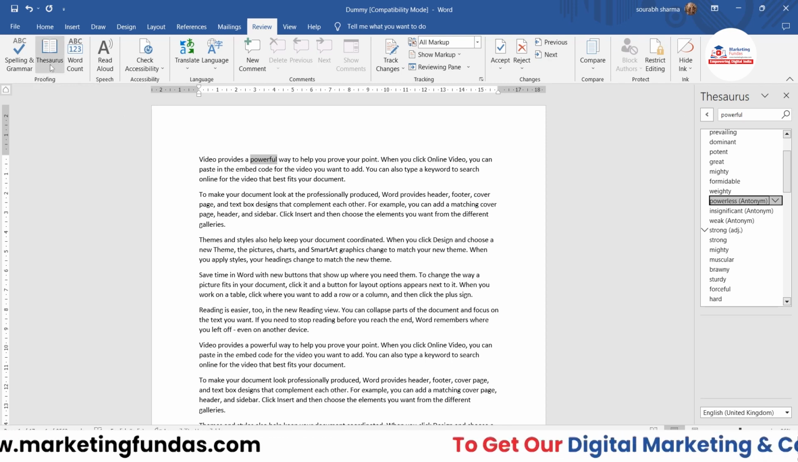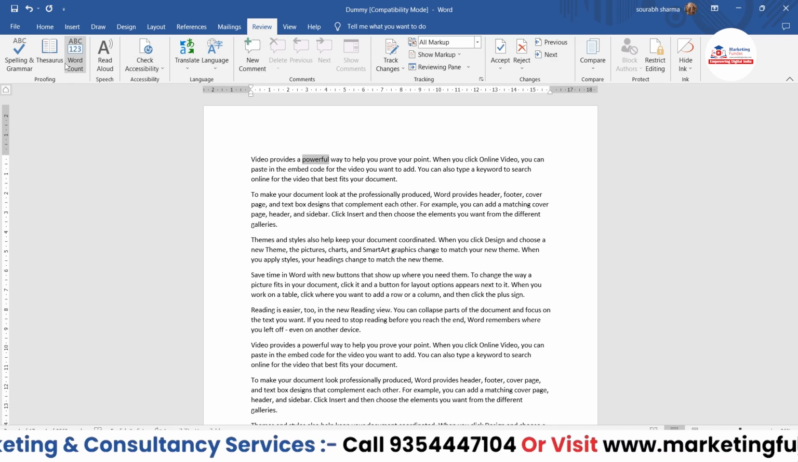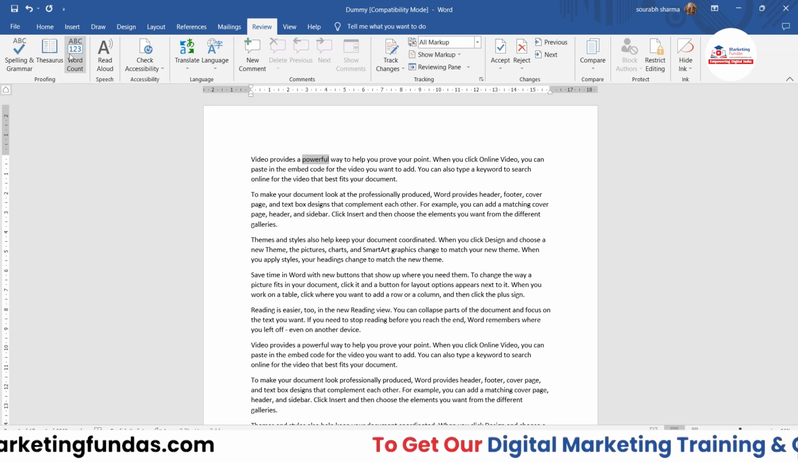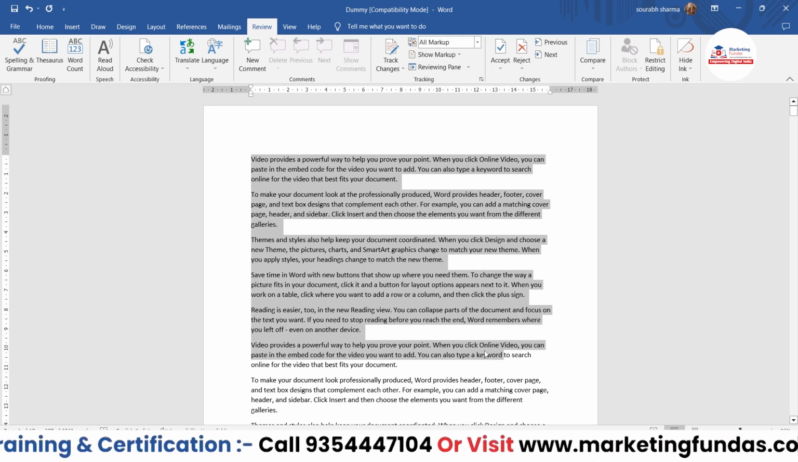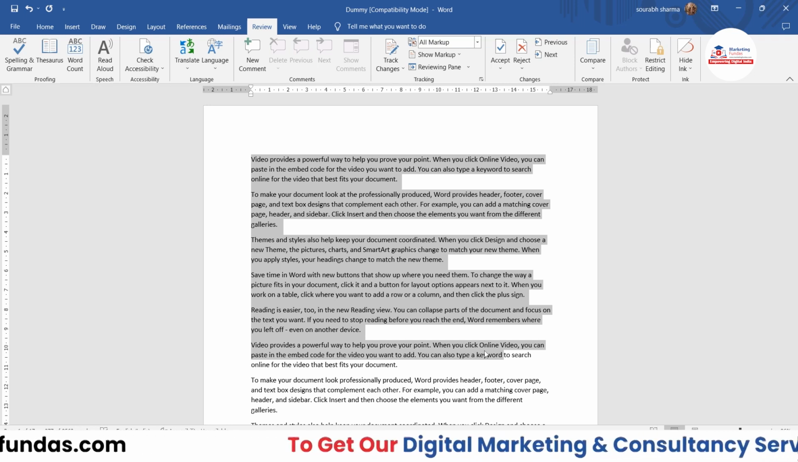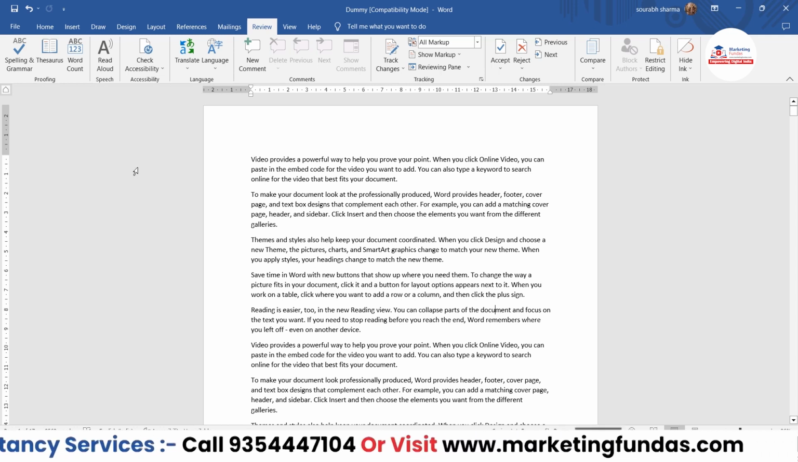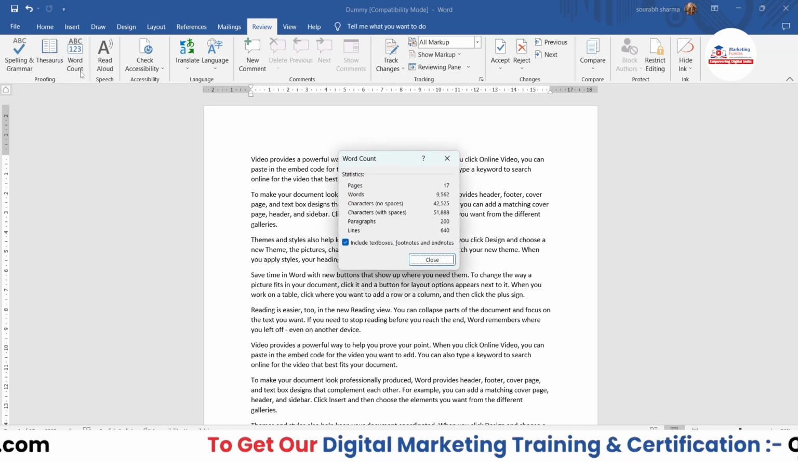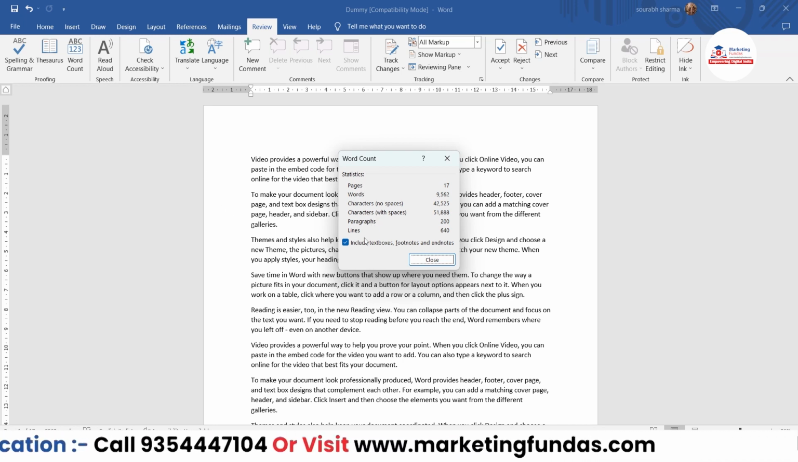Once you are done with the thesaurus option, I hope you understood the use of it. Then we do have this very useful option, word counter. So many people use a third party word counter tool. They copy the content and paste it into a third party tool on Google in order to find out the word count, right? But they don't know that this option is available in MS Word itself. You just have to go to the review tab, and here you'll be able to see the word counter option.